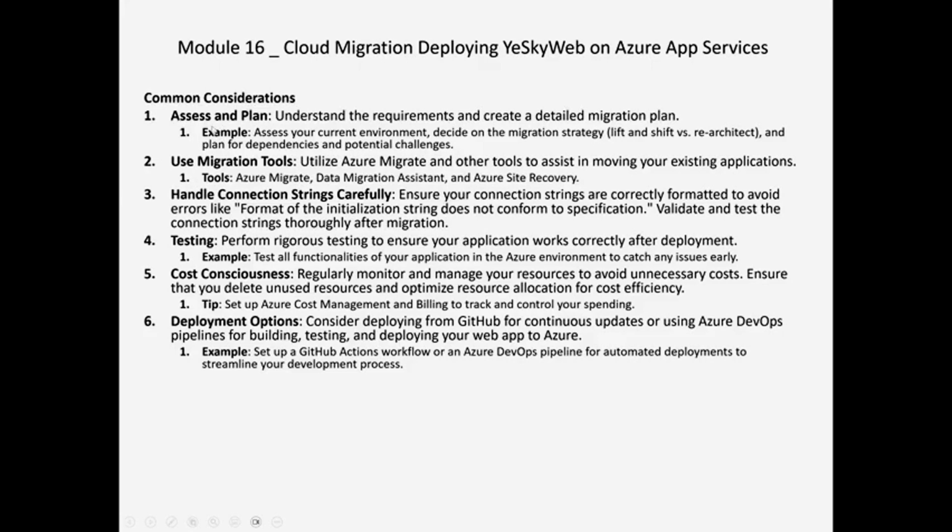There are some of the considerations that we have to do. We have to assess and plan. We have to understand the requirement and create a detailed migration plan. For instance, we have to assess our current environment, and we have to decide on the migration strategy. Is it lift and shift, or should we re-architect our application? We have to plan for dependencies and potential changes. Also, we have to use migration tools. For instance, we can utilize Azure migrations and other tools to assist in moving our existing applications. Tools such as Azure Migrate, Data Migration Assistant, and Azure Site Recovery tools can be used.